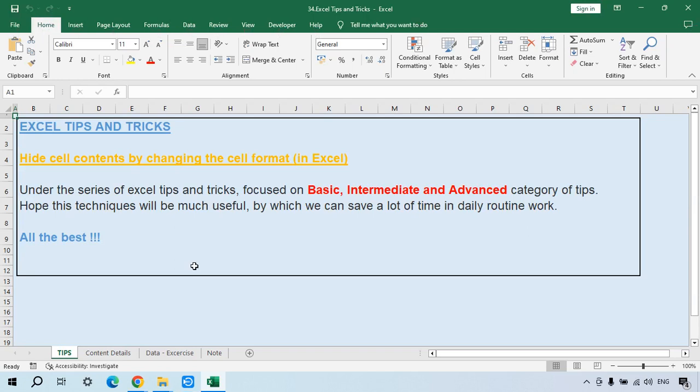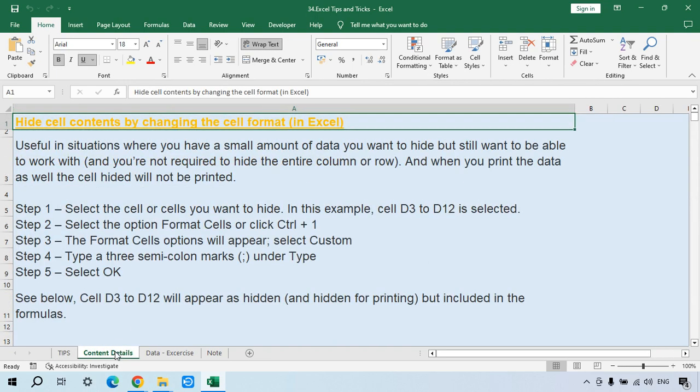Hello everyone. Under the series of Excel tips and tricks, today I am going to talk about hiding the cell content by changing the cell format, which is useful in our day-to-day work.